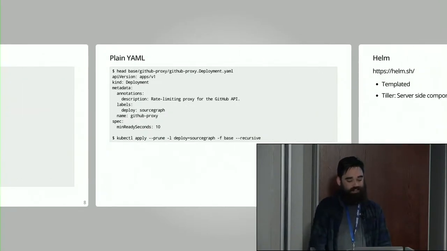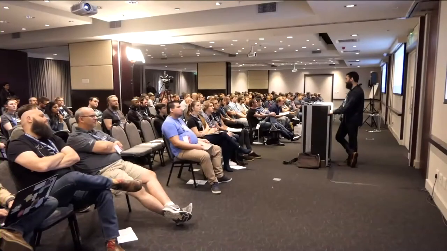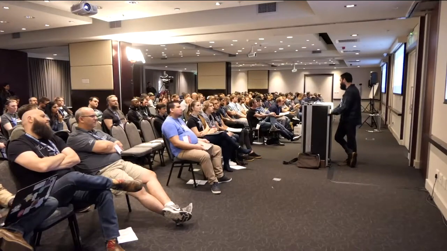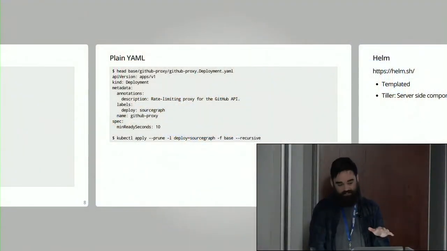Then if you just have plain YAML files, you'll just use kubectl apply. It's got a nice little option where you say prune, and you give it a label selector, and you give it a directory that you recurse into, and it'll update everything that matches that label, and if there's something in the cluster that matches that label but is not in your directory, it'll delete it. So it's like a very poor man's Helm, if you're familiar with Helm.